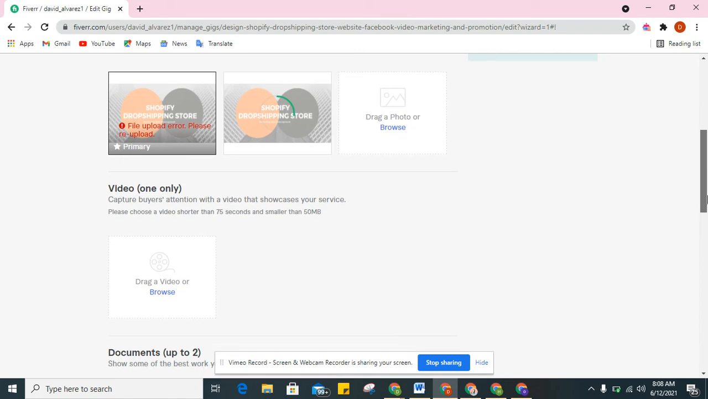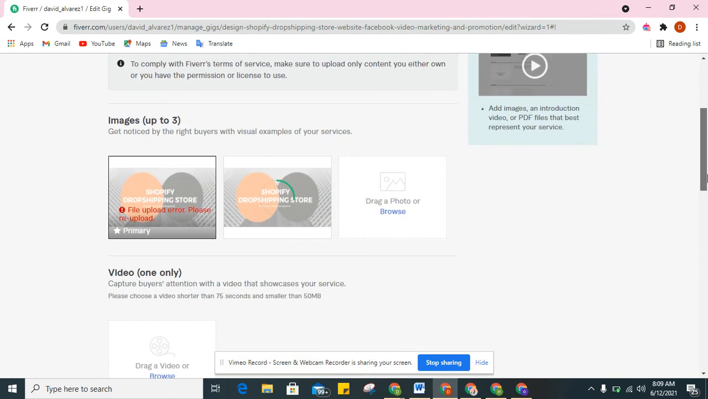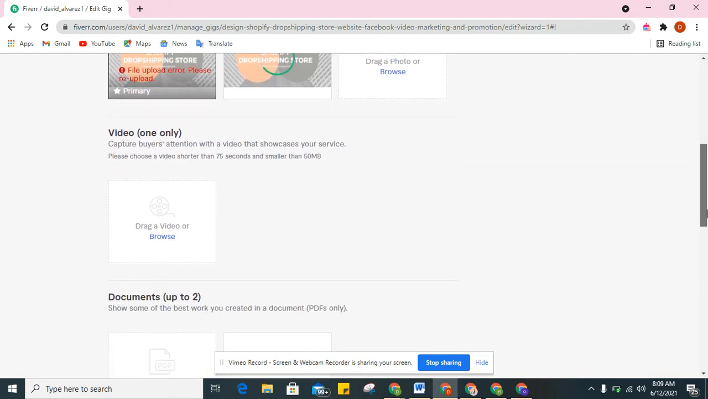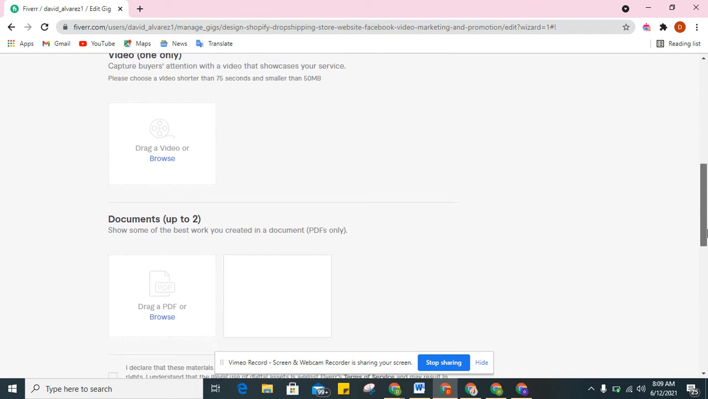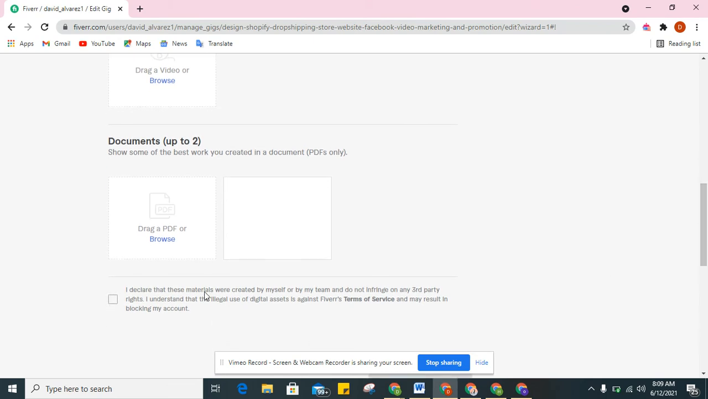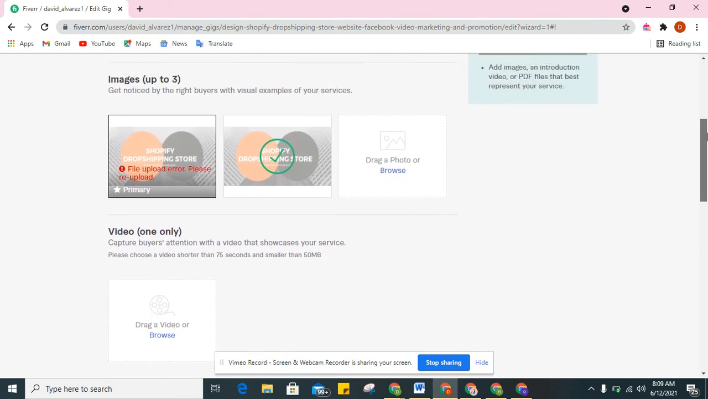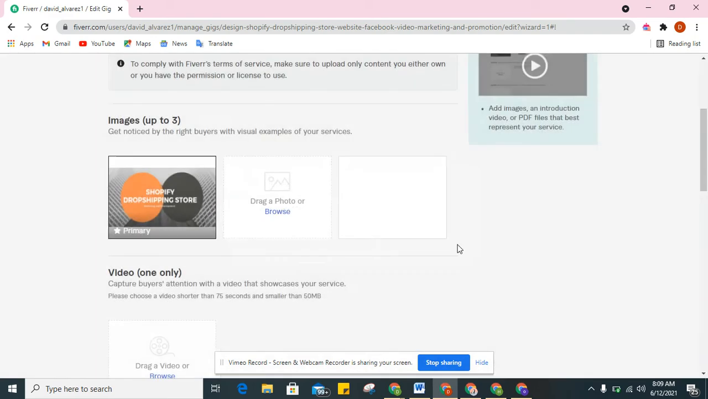Once you add an image, it is okay. You can add up to three images, but if you upload just one, it's okay. You can also add video and documents. Maybe you have a document for your gig creation, a document that explains the details of your service. Then you can upload it, and you can upload video as well.